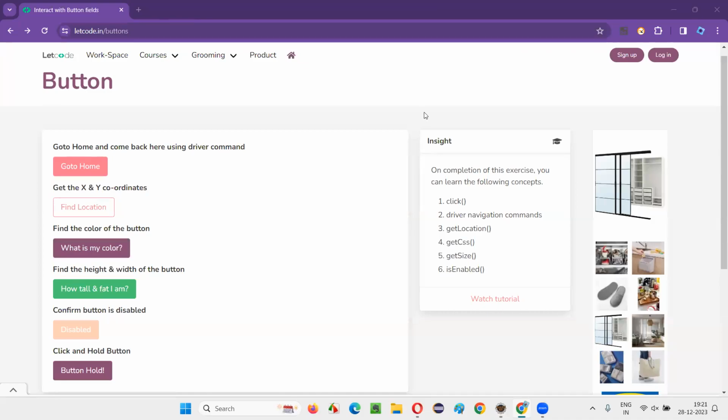Hello all, welcome to part 6 of the Practice Selenium Java Automation training series. In this session, I'm going to practically show you how to automate all these buttons that are there in this button page by following the instructions that are provided on the top of these buttons one by one. So let's get started.